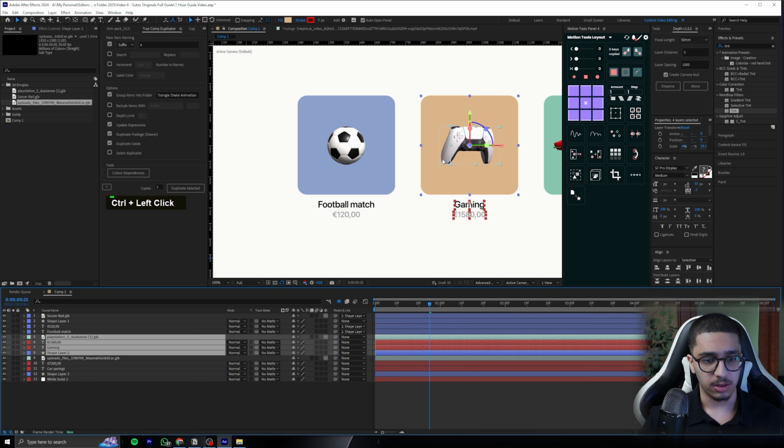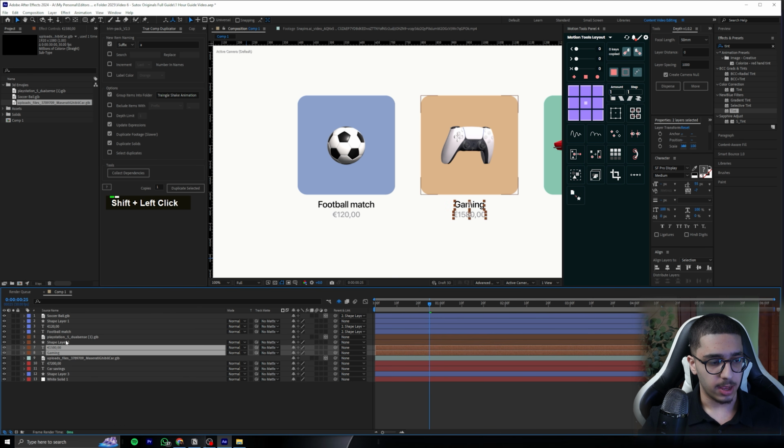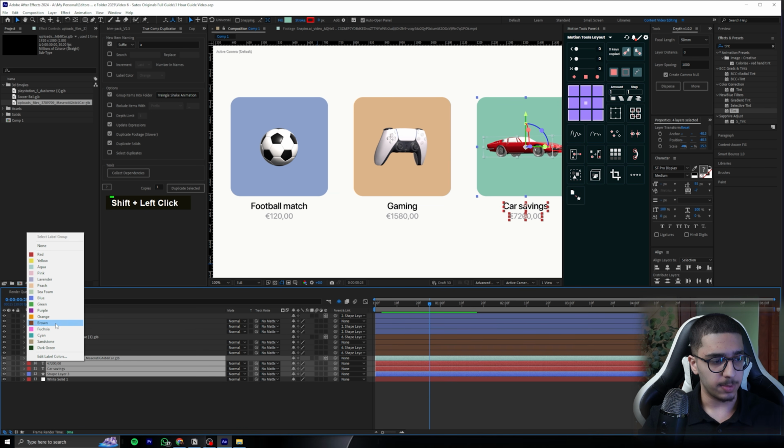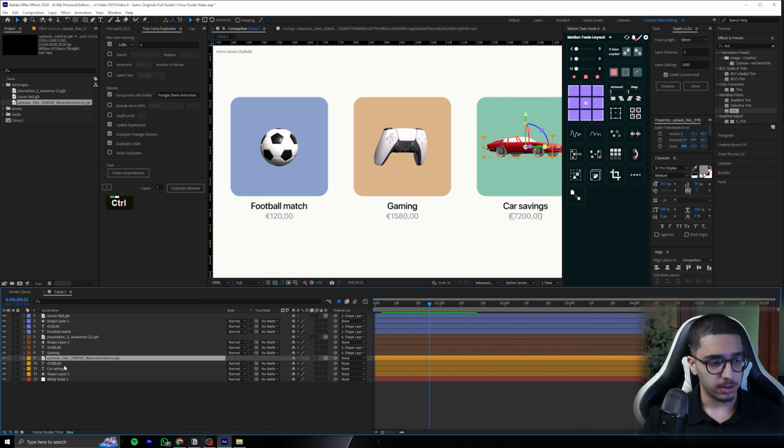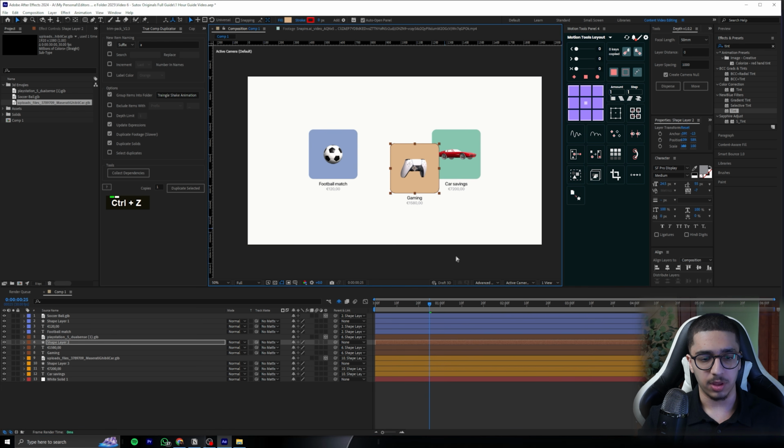So gaming, I selected everything from gaming, and I'm gonna label this as brown. Go ahead and parent everything to the shape layer. Perfect. I'm gonna label these as orange. Go ahead and parent everything to the shape layer. That means now any shape that I move, everything moves with it.